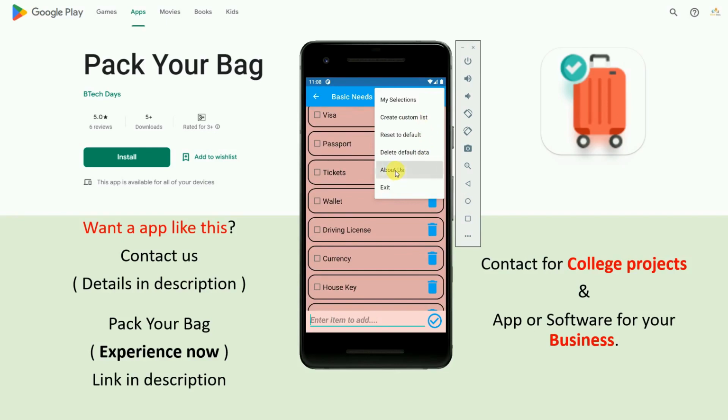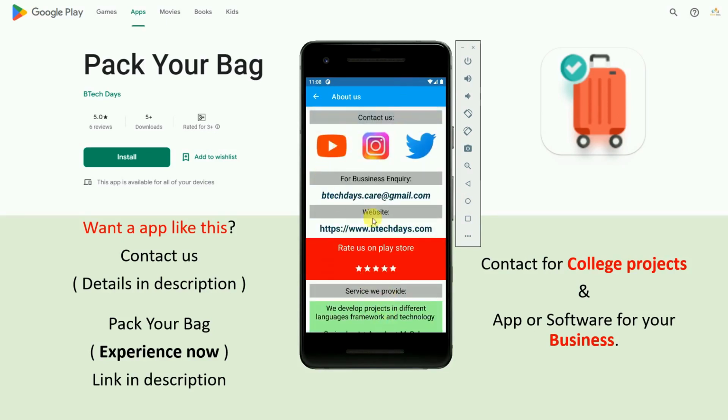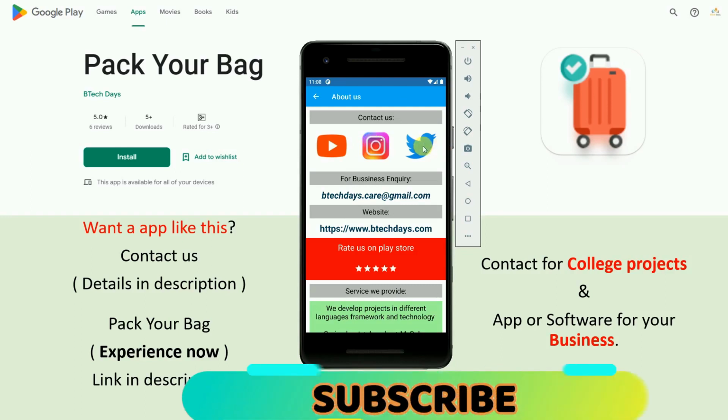If I click on this, we have multiple options. This about us is a custom for everyone. I have set this up so that whenever I click on YouTube, it will open my YouTube page. Whenever I click on Instagram, it will open my Instagram page. Whenever I click on Twitter, it will open a Twitter account. And we have the email ID.